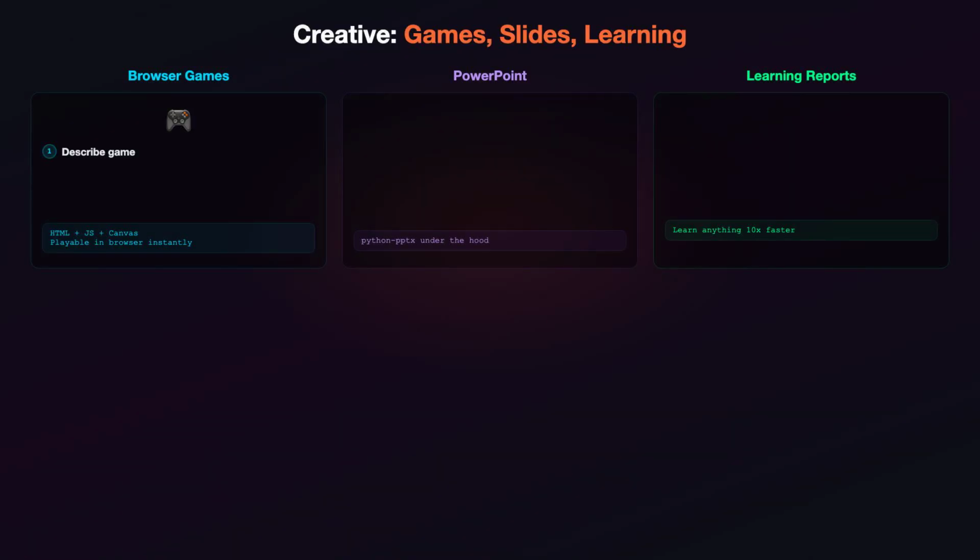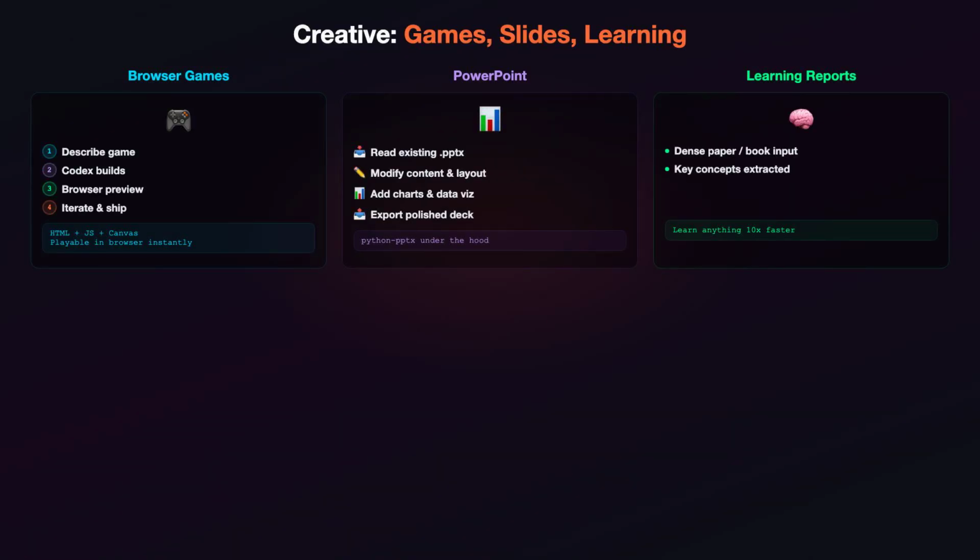The creative and knowledge use cases round out the library. Browser-based games. You define a game plan and Codex builds it, tests it in a live browser, and iterates until it works. Generate slide decks. Codex manipulates PowerPoint files directly using PPTX, generates images for visuals, and applies repeatable layout rules slide by slide. And learn a new concept. You give Codex dense source material, and it turns it into a clear, reviewable learning report. These aren't toys, they're productivity workflows that save hours.